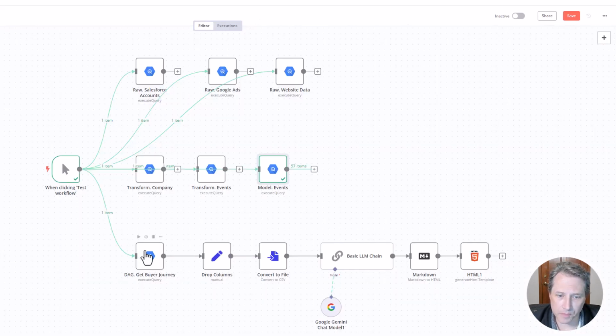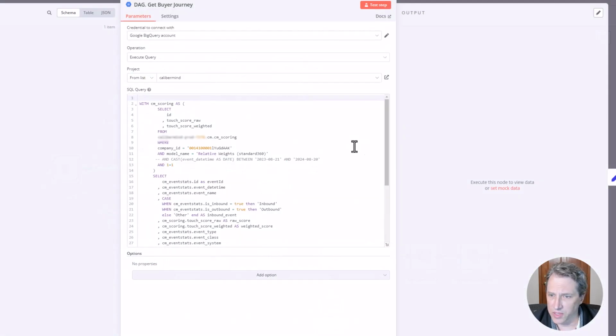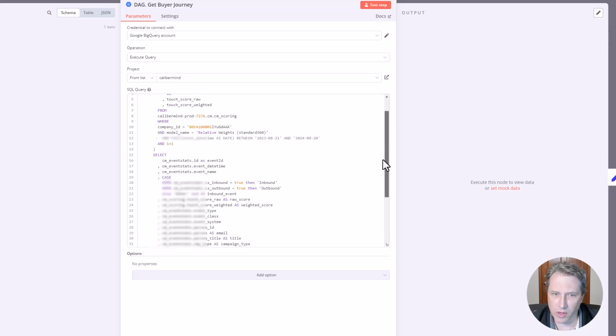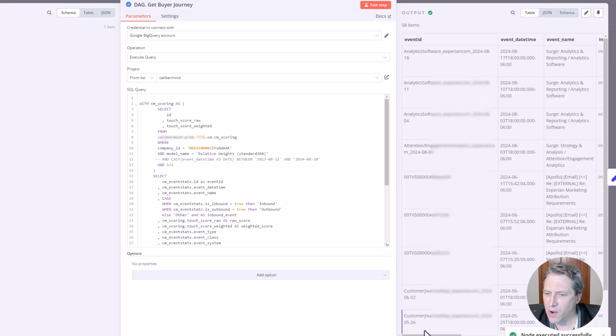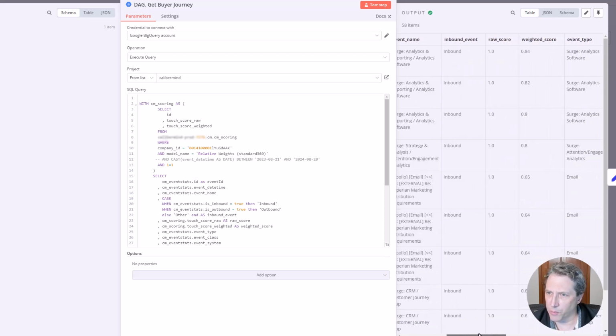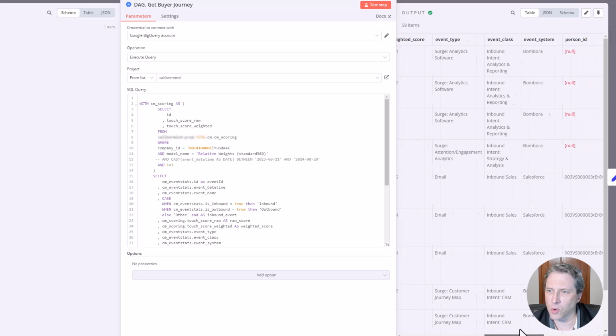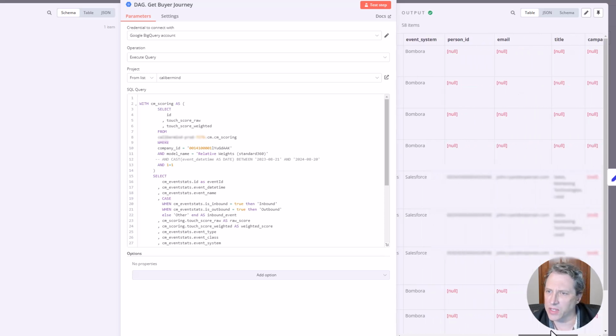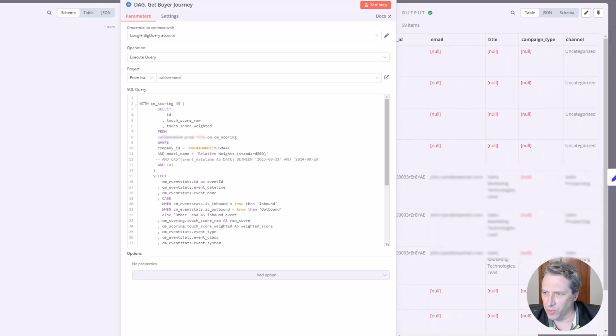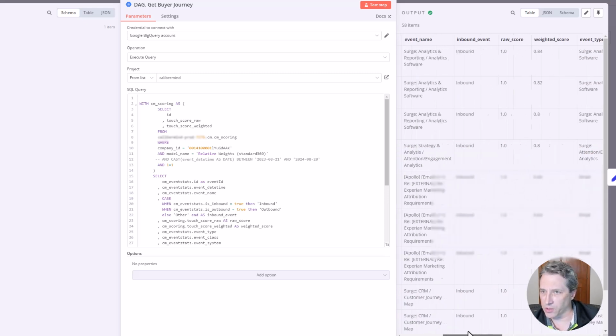To do that, the first thing we'll do is run a little bit more of a sophisticated query. It's pulling data together and doing a fair amount of items. Once I test that, I now have all of the marketing events, very similar to that event table, but I'm pulling together raw score and weighted score, and adding some other information like the systems, the events and the people. I'm pulling together a lot of data for this buyer journey right here.